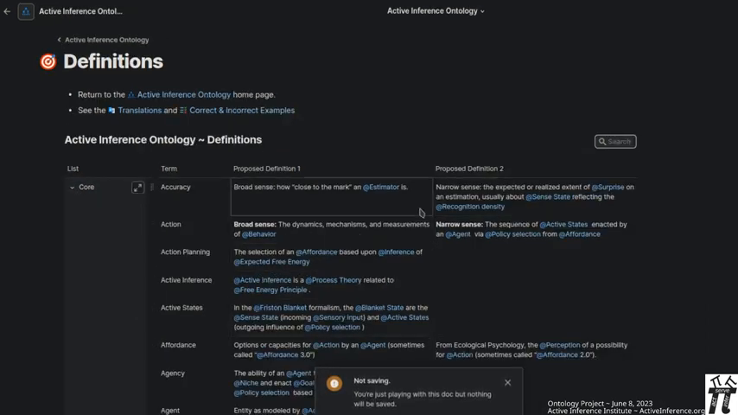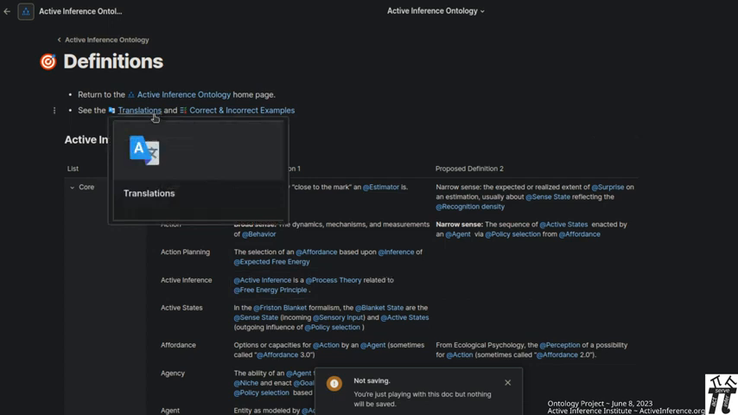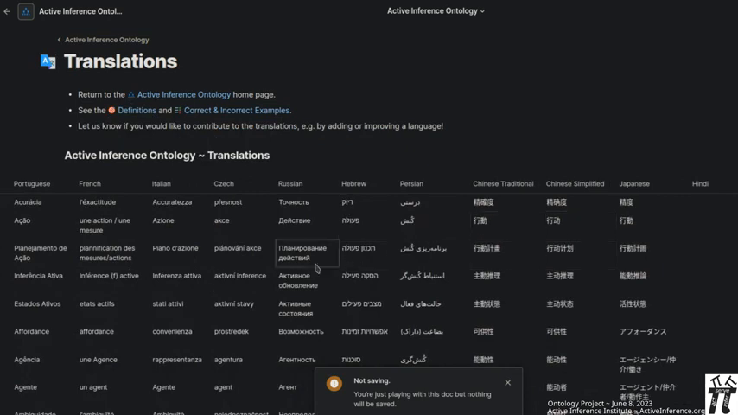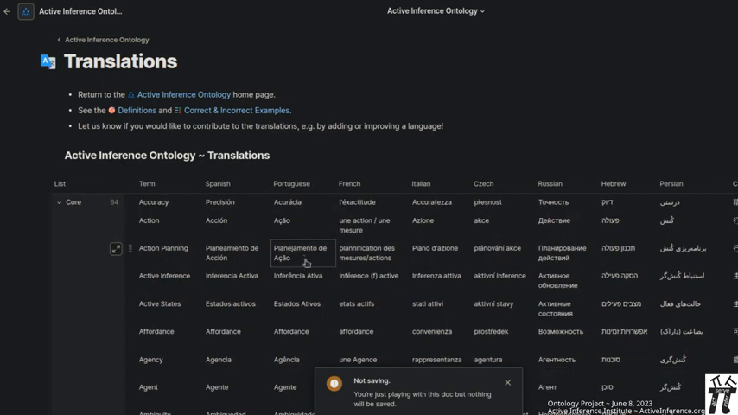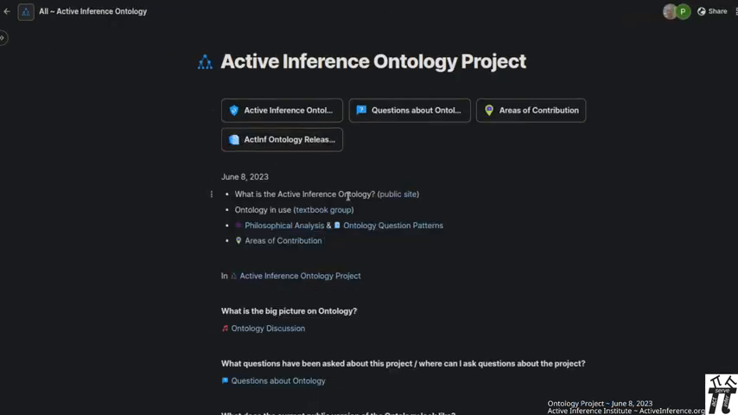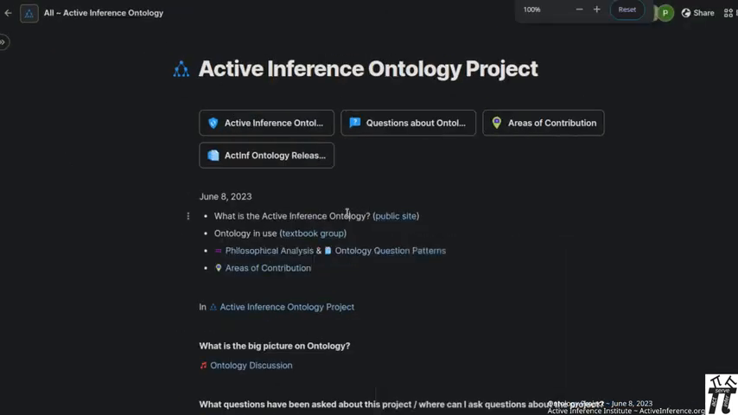These terms and their definitions help people speak the Active Inference Ontology and thus build your fluency. We also have translations into many languages. So if you see a language here that you know and you want to build bridges between that language community and the primarily English active inference literature, whether in education or research, that's a super important way that we can improve the accessibility and the impact of the active inference research. And also we have correct and incorrect examples for human and for AI learners to be able to use the terms correctly.